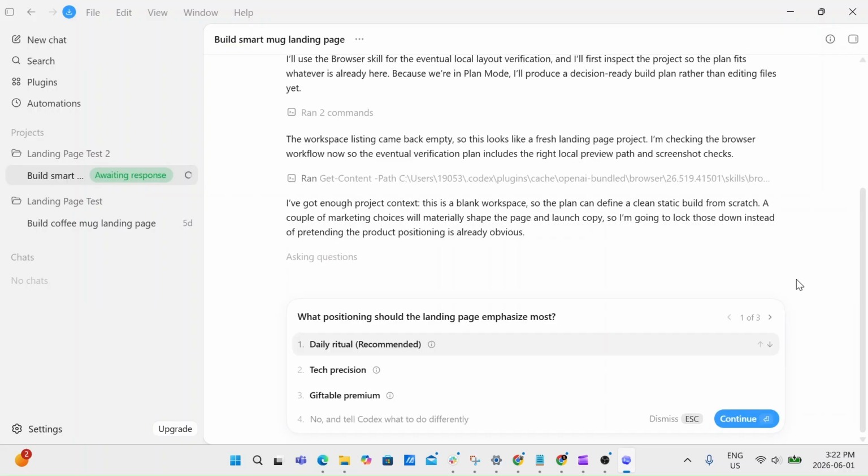Instead of just diving straight into building, Codex paused. So for the positioning, it gave me 3 options: daily ritual, tech precision, giftable premium. I'm just going to go ahead with what it recommends, the daily ritual. And then it's asking another question. So what should the main conversion action be? Join waitlist, which is what it recommends. Once again, I'm just going to go ahead with what it recommends, join waitlist.